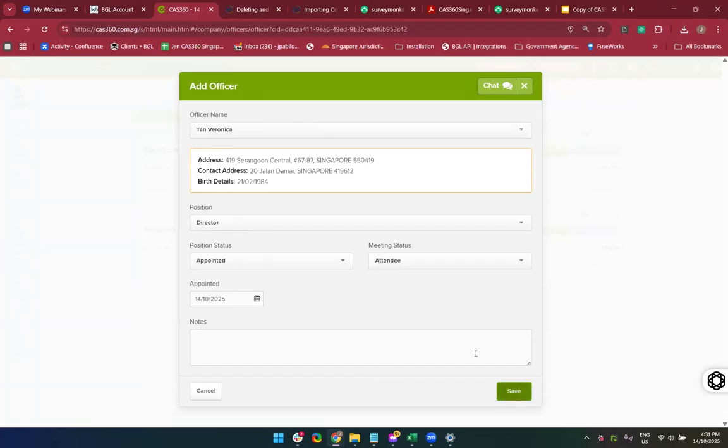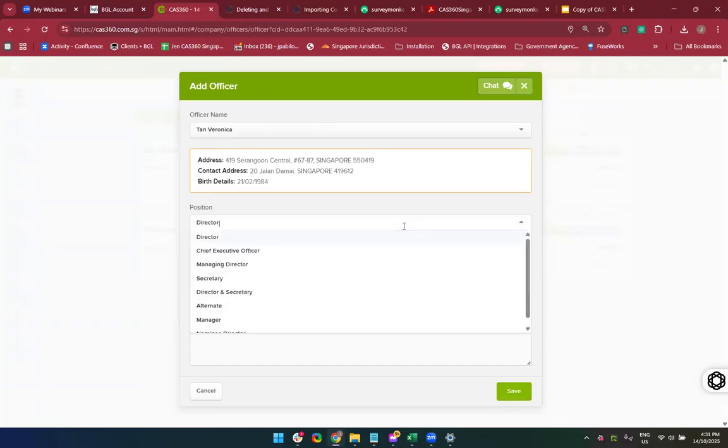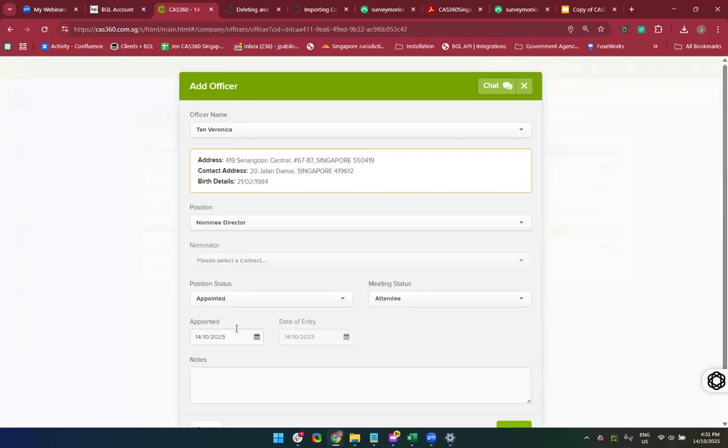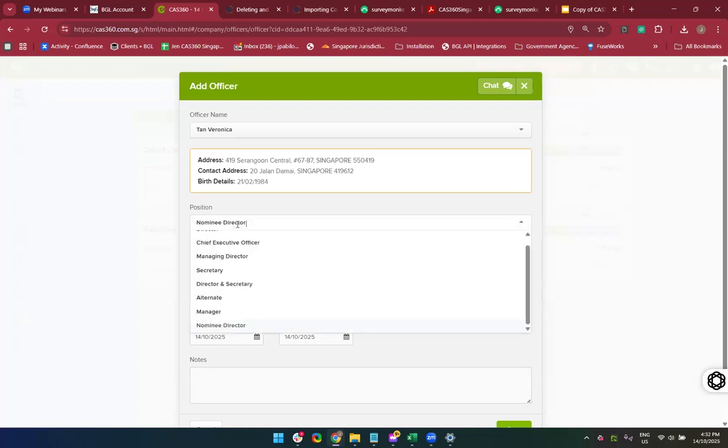Now, before I save this, something that I also want to highlight is that aside from directors and your secretary, you can also appoint officers like your CEOs, managing director, alternate manager, and also your nominee director. If you have encountered cases like appointing a nominee director for a company, you can simply find it under your officers tab.